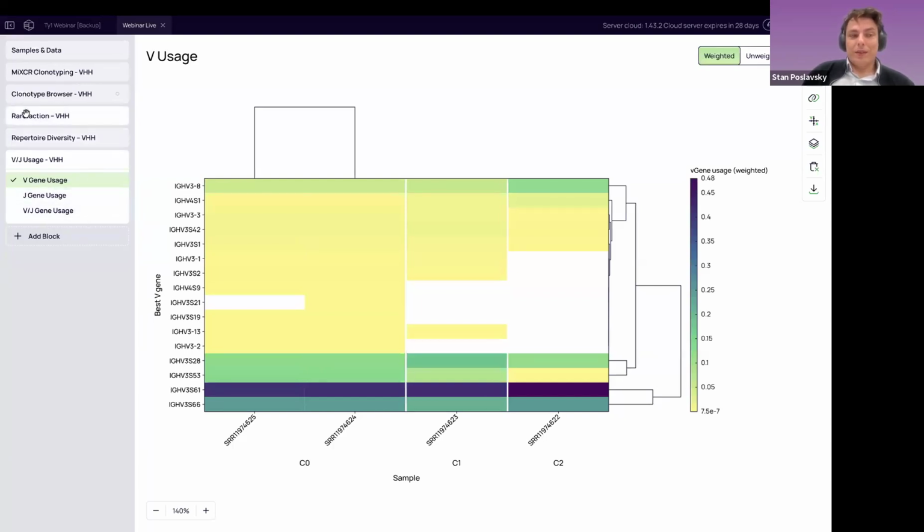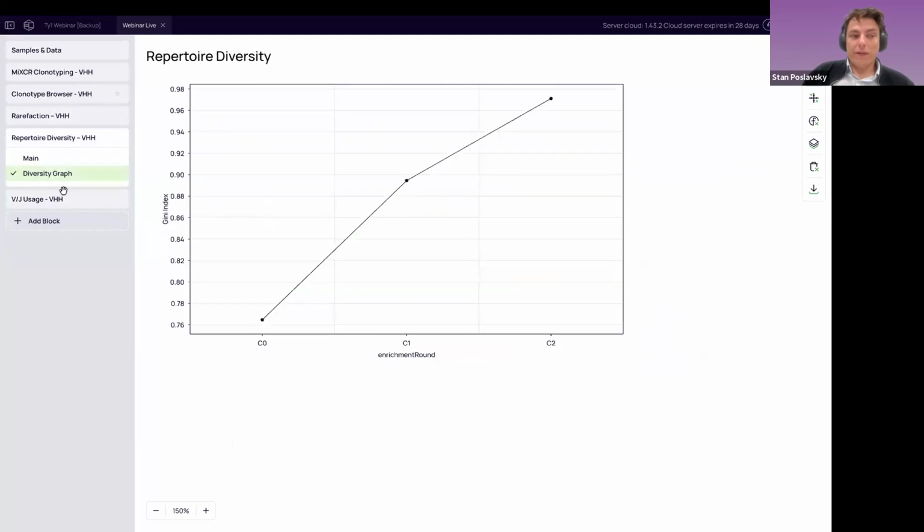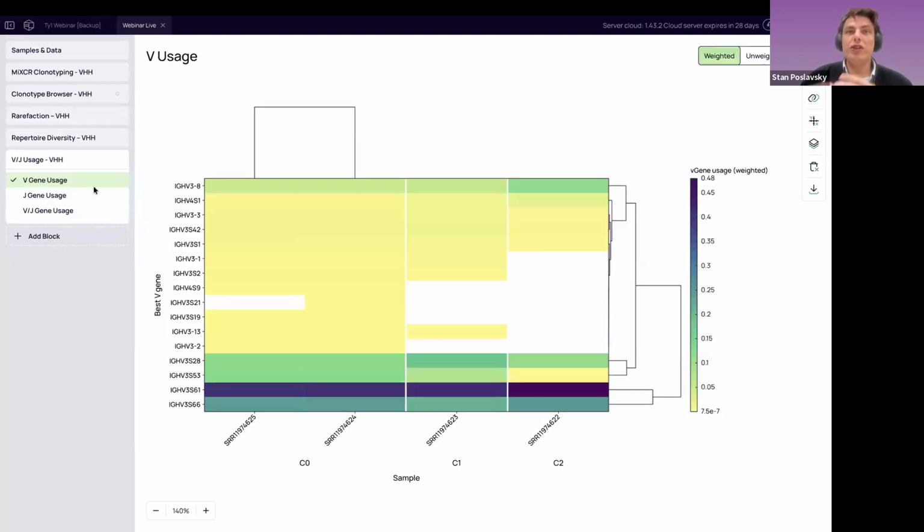Thank you, Mark. That's the 3 blocks we did: verification, diversity, and gene usage, to understand in general the NGS repertoire structure that we have and assess the quality of our selection. Now let's go to down-selecting the leads and families of leads.